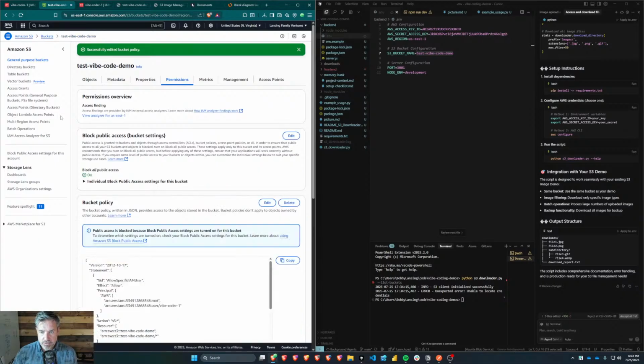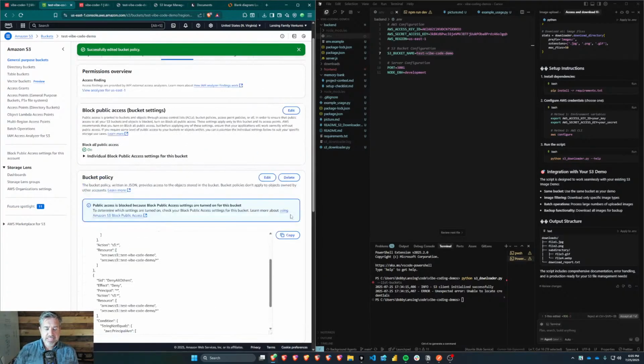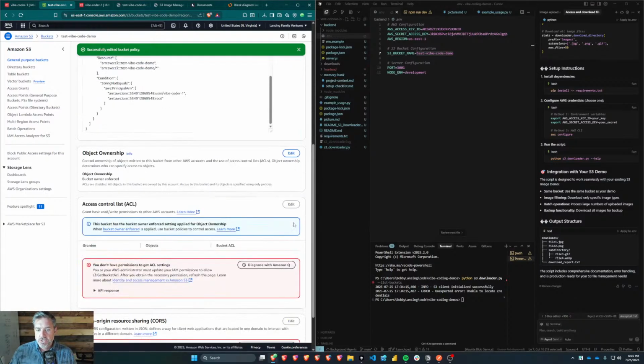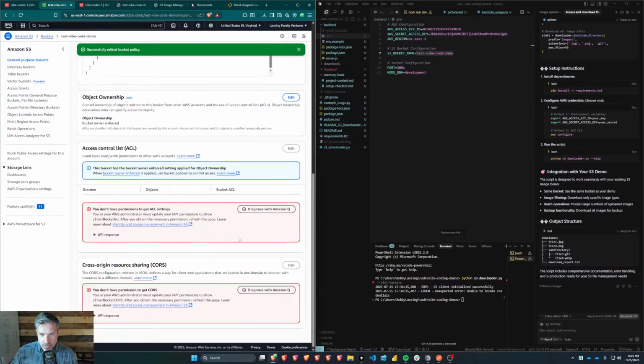Now when I save changes, there we go. Now we can see and edit our block public access settings. Okay, so hopefully that made sense. Again, allow and deny, allowing both users to access the test vibe code demo resource and all S3 actions, denying all others, where the string is not equal to anything in this list. Okay, so that's how we get here.